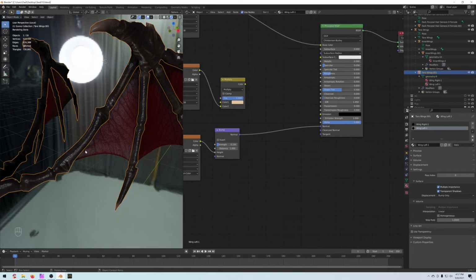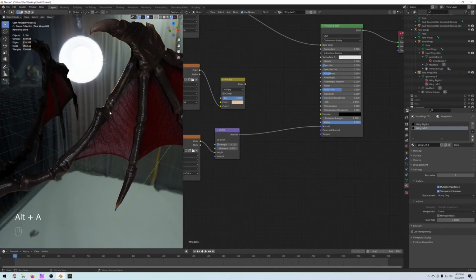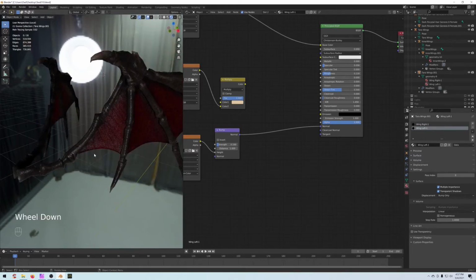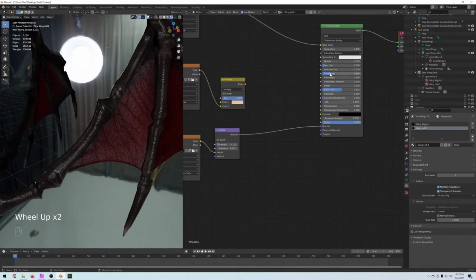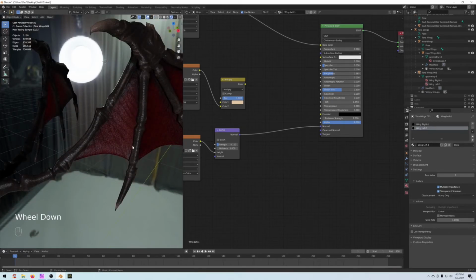I kind of like that. Yeah, I kind of like that. It's maybe a little too glossy. I kind of like that little extra gloss. So maybe we'll bump this up just a little bit. There. That looks pretty good. Alright.